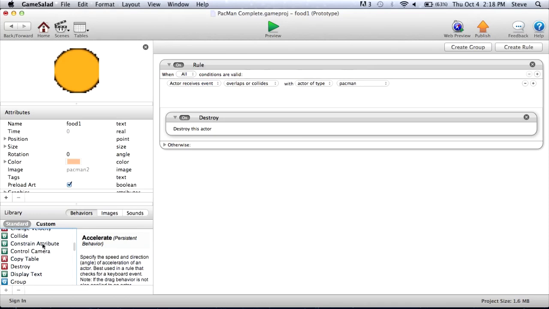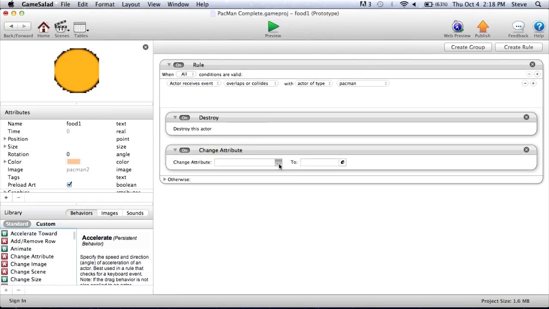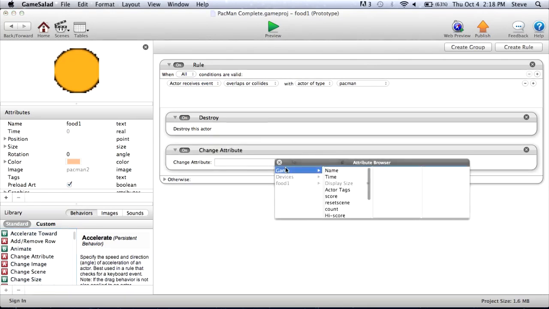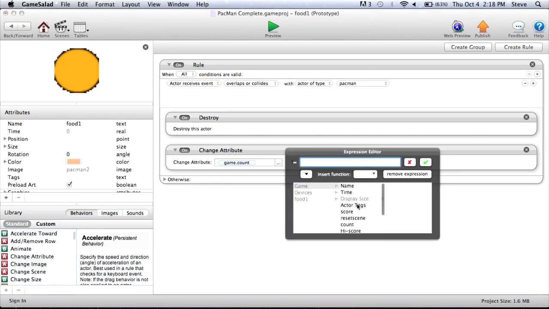Then you want to change some attributes, so we're going to do a change attribute, and then we're going to follow the path and we're going to do attribute game count, and then we're going to use our expression editor to change this, and we're going to do game count plus 1. See, because the count is following how many pellets of this food stuff you're eating, so each time you run over another one, we want to add 1 to the count.